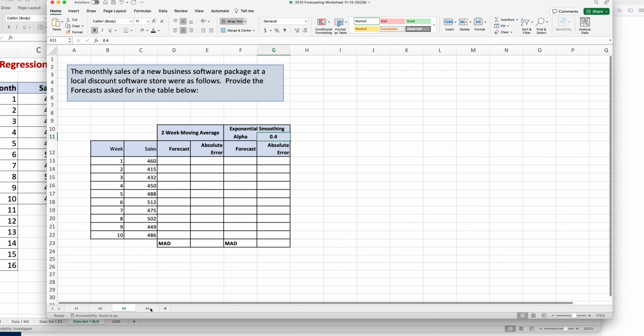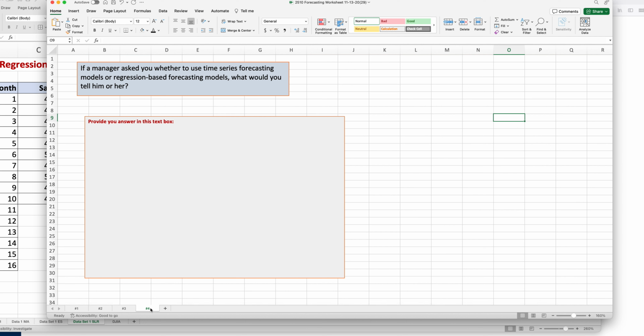And then what's the last one? Ooh, if a manager asks you whether to use time series forecasting models, which is moving average and exponential smoothing, or regression-based forecasting models, what would you tell him or her? Well, I'll tell you right now, kind of the answer to that, but an advantage of regression is that it can forecast as far out into the future as you want.